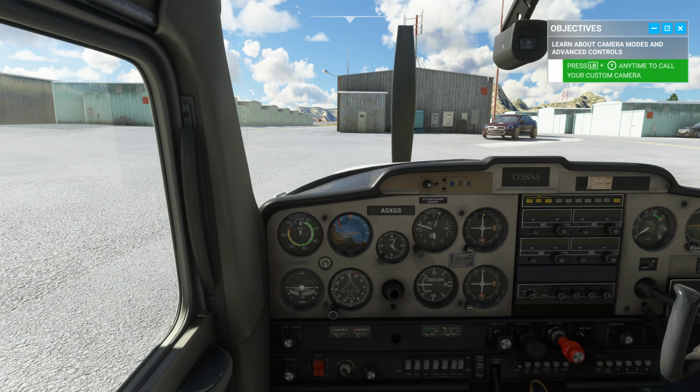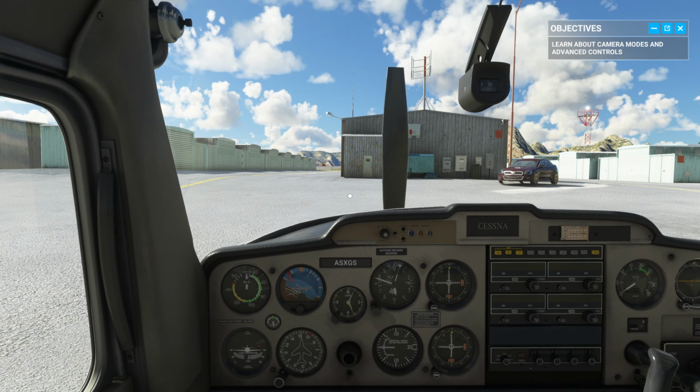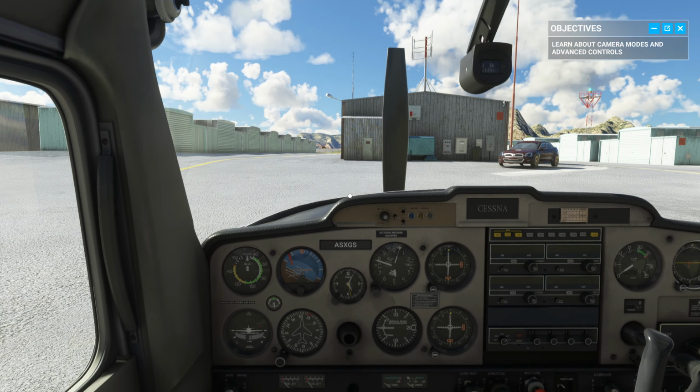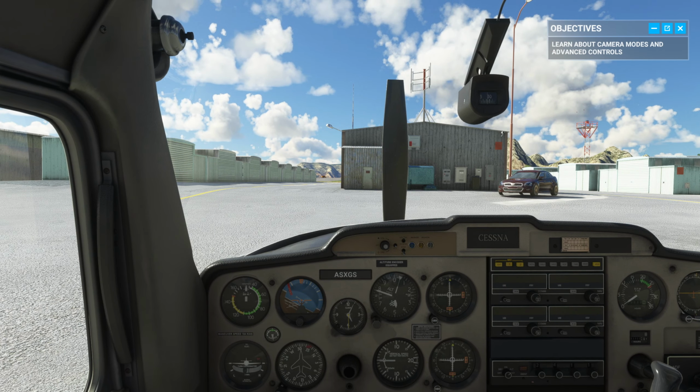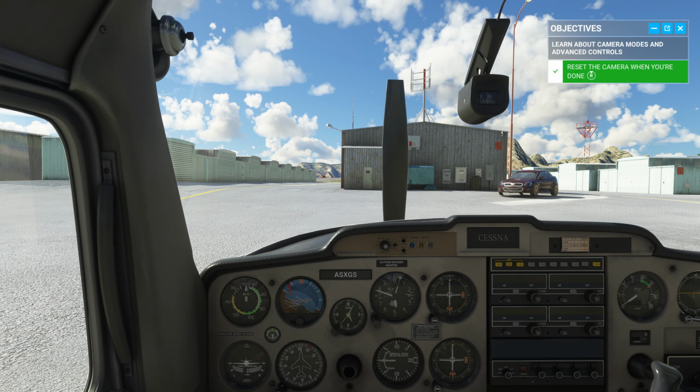Alright, that covers all the main camera functions available in the simulation. Try to familiarize yourself with them a bit more. Then reset the camera to its original position whenever you're done. Great!